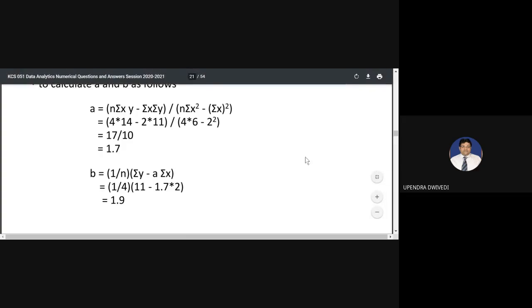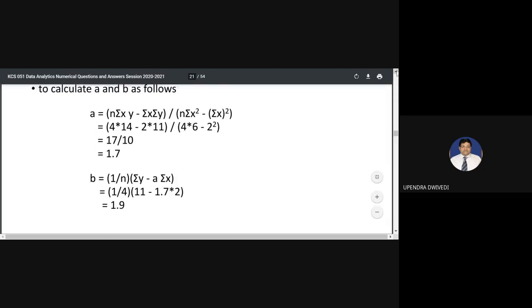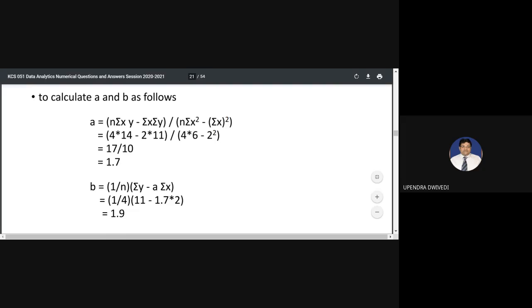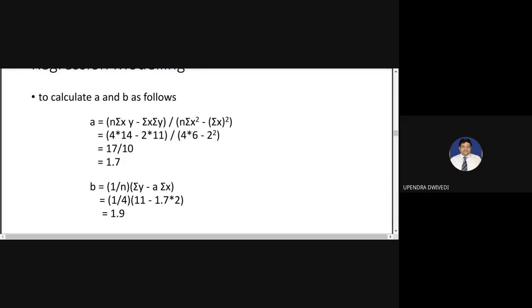So now we have to calculate a and b. As per the equation, b will be calculated as n times sigma xy minus sigma x into sigma y. The whole value will be divided by a denominator that is calculated as n times sigma x square minus sigma x whole square. When you put all the values from the previous table, you will get a value of a that is 1.7, and a value of b that is 1.9. Here b is the slope and a is the intercept.